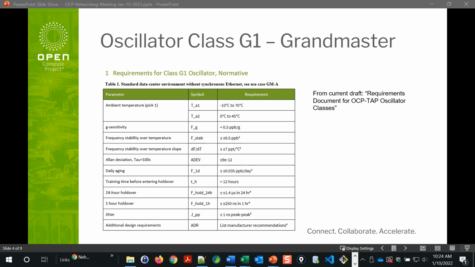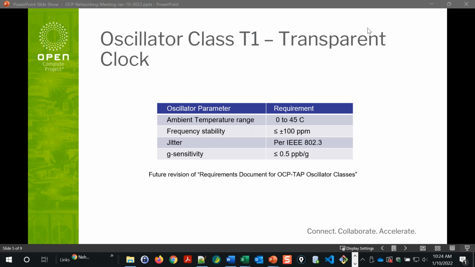That's one of the fundamental questions to ask when you're creating these requirements: how do you enforce them, or how do you get the oscillator vendors to actually provide the data? Well, it's really up to the end customer, the Facebooks, the Googles, whoever wants to consume this particular standard. If they're looking for a T1 oscillator class, then it's really up to the end customer, the operators or the people building the equipment, to request this from the vendors. And if they never do, then the vendors aren't motivated to do anything.